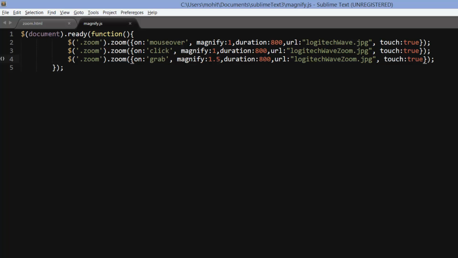So line number 1 says when the document is actually ready, when the elements are accessible and the DOM has actually initialized, is when I would want to target anything which has the class zoom. Use the zoom plugin over it. On mouse over, I would want the image to magnify 100% over 800 milliseconds and display the URL Logitech wave.jpg.